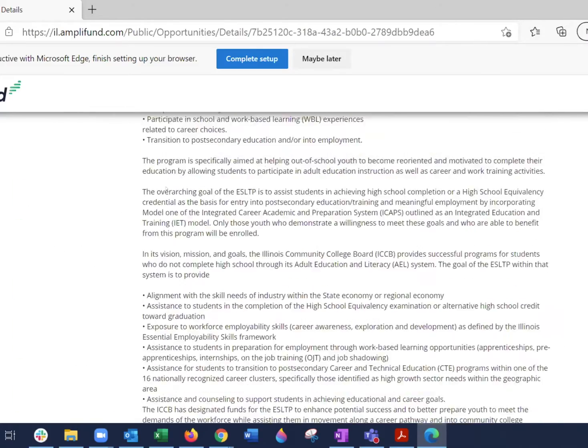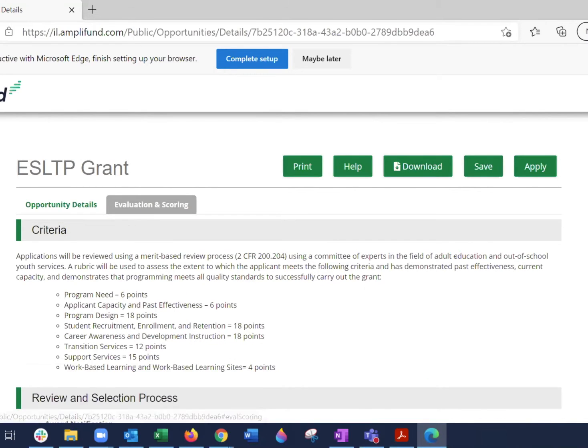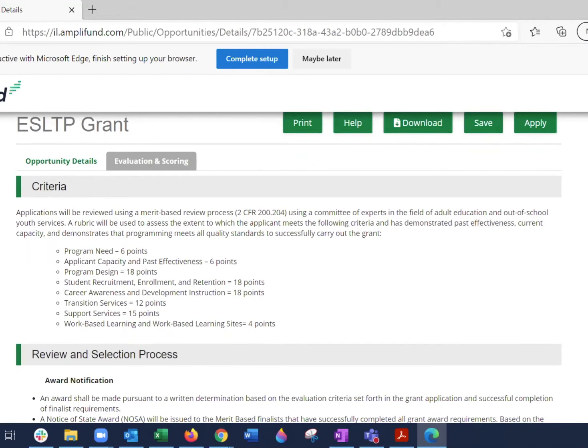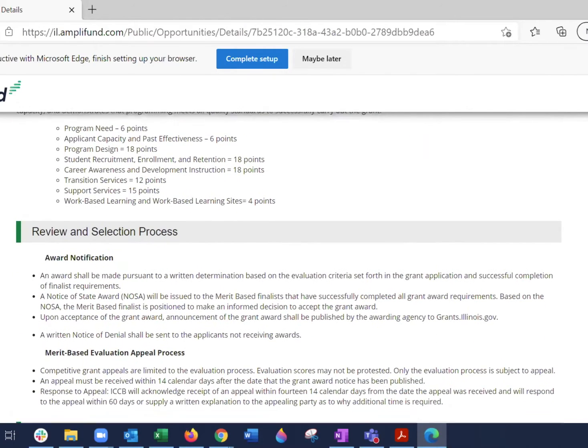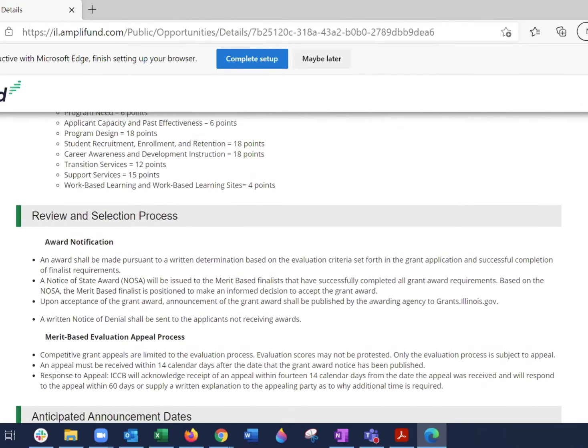If I scroll back up to the top, you'll also see that we have a tab for evaluation and scoring criteria. Just another standard section of the NOFO, now housed on a separate tab so that you're easily able to see the criteria that your applications will be based on. There's also some information about the review and selection process and anticipated announcement dates.